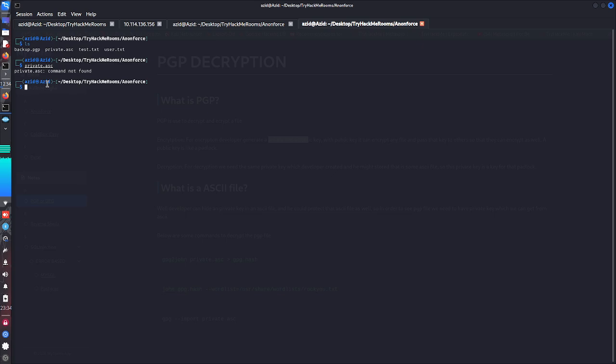Private.asc. Then we can do it with file private.asc. Private key block. PGP private key block. So it means that it is accepting some password. It is password protected.